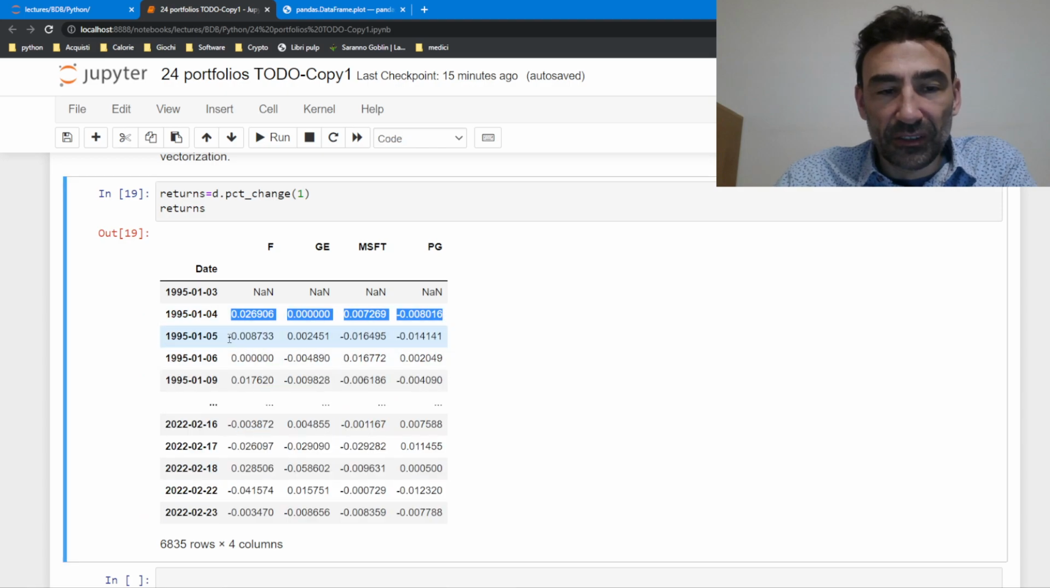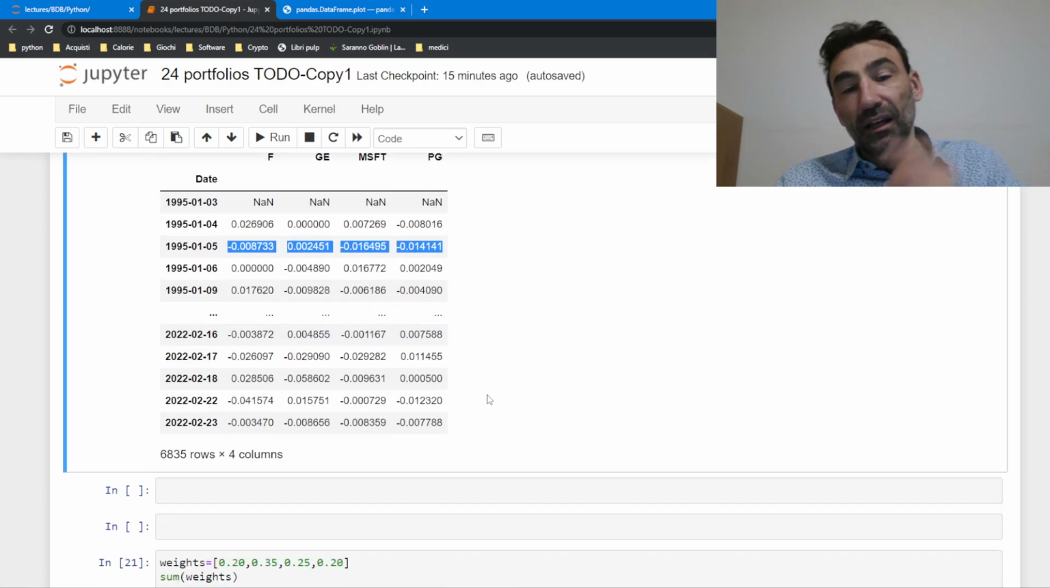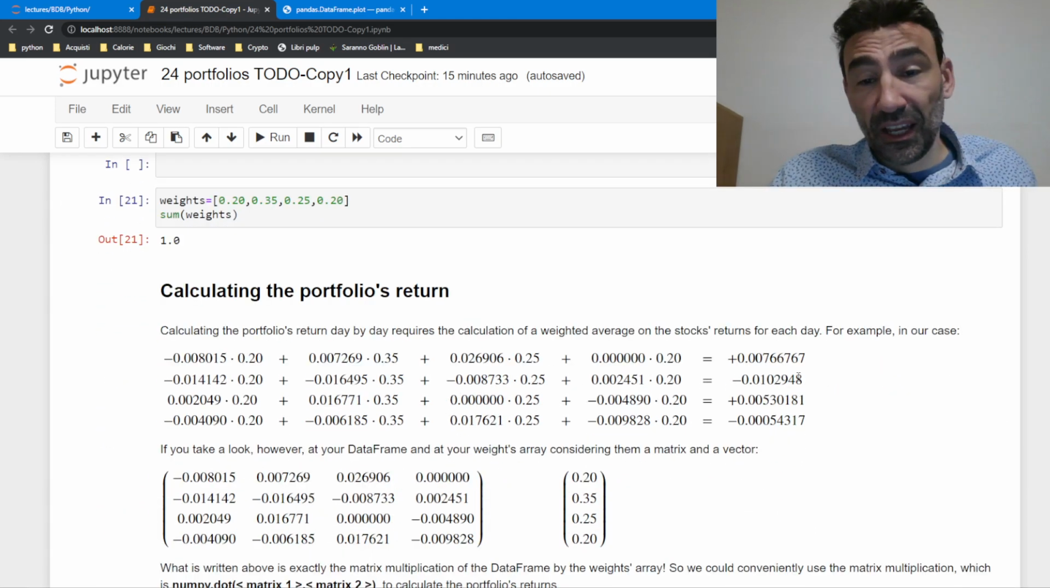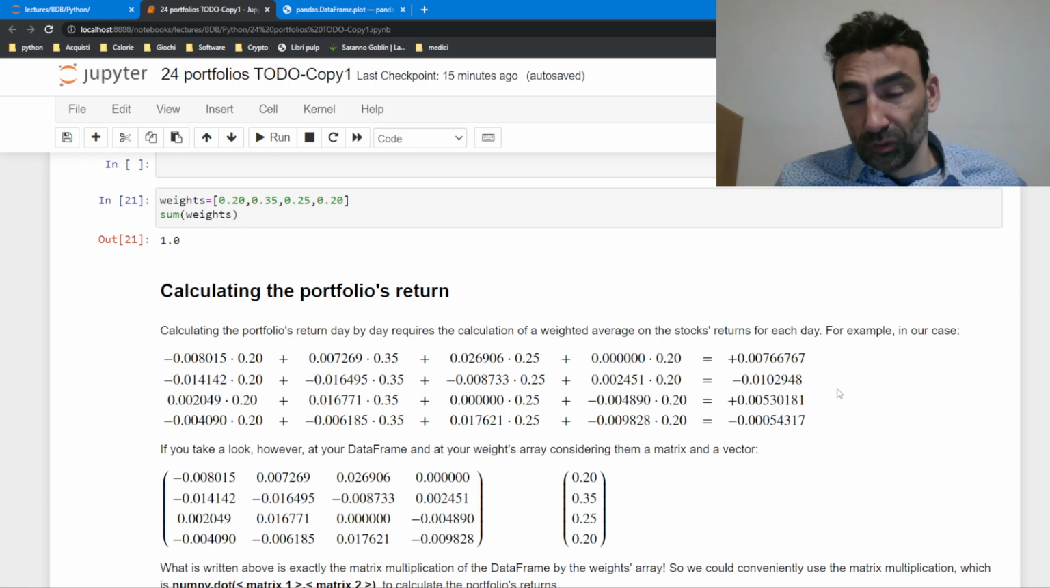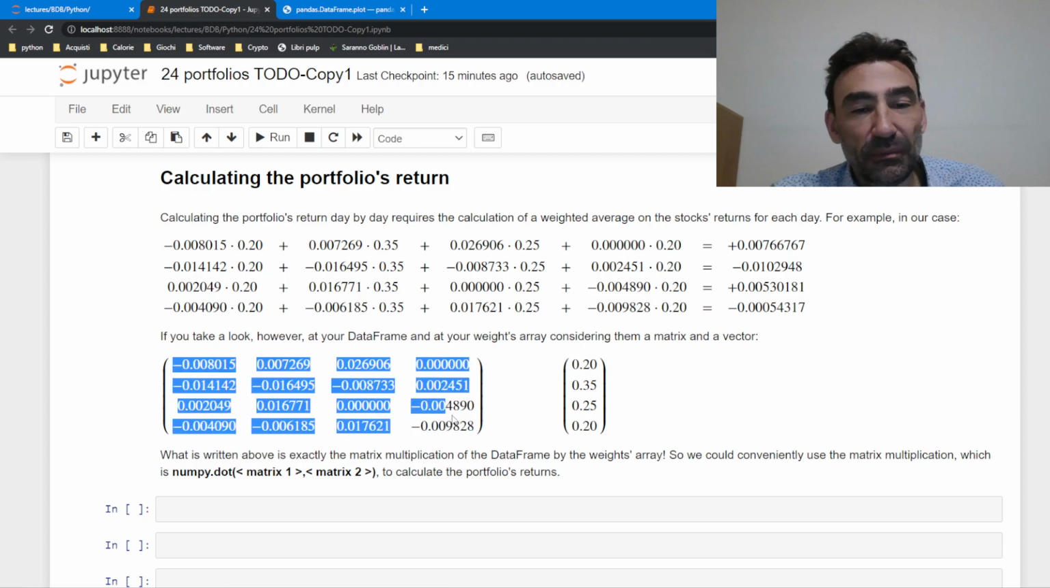Then again the weighted average of these 4 returns, this one by 0.20, plus this one by 0.35, plus this one by 0.25, plus this one by 0.20, and so on, line by line. Doing this operation line by line manually is absolutely out of the question. It's not something people will do. Doing it automatically with a loop, for the people who are able to write programs, is not efficient. It's much more efficient using matrices. So if we look at it, the data frame is nothing else but a matrix.